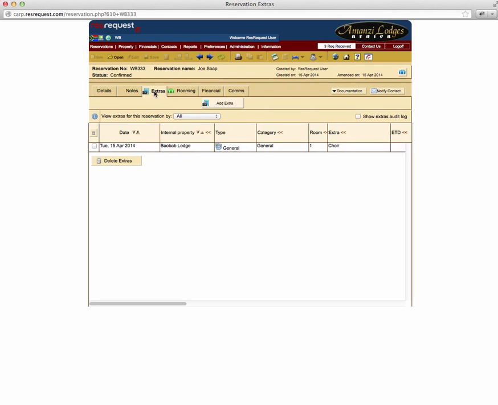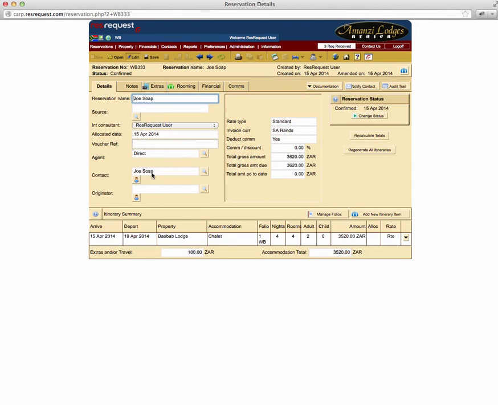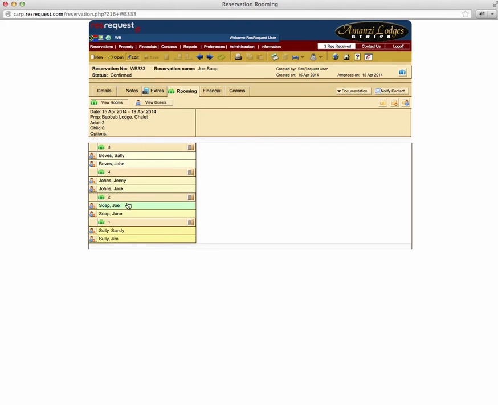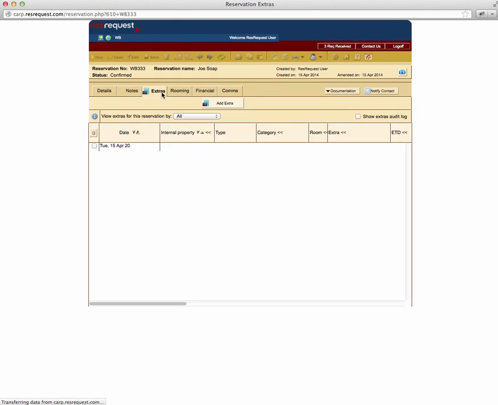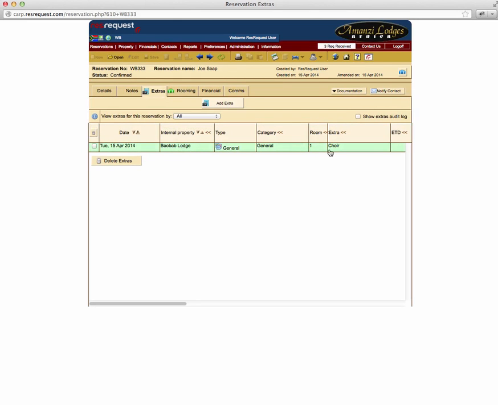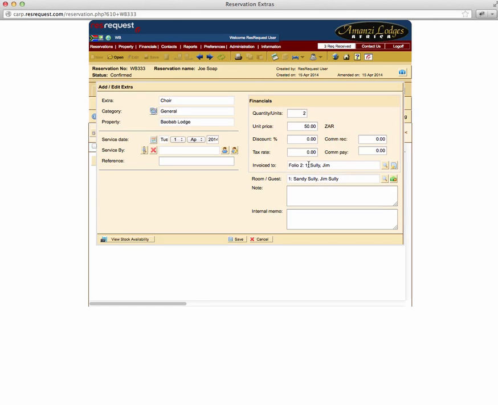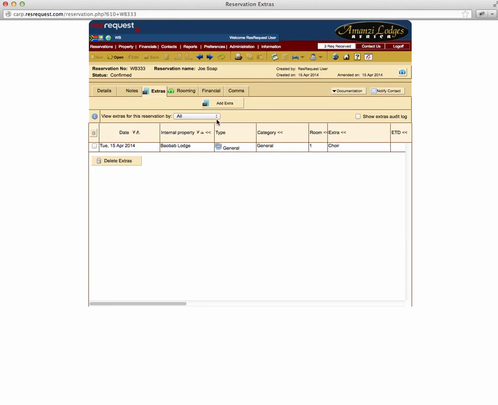It loads me onto the extras tab. Let's just go through. Here's the itinerary. This is booked for 4 rooms. And inside my rooming tab, I had already allocated Jim Sully into room number 1, which is the one that I invoiced. And this is what you're seeing over here, is that an extra was added for the choir, and there's the details of that extra, 50 Rand each, and it's added to there. But let's have a look. What's interesting is let's go onto the invoices tab, and we'll have a look at what's happened there.